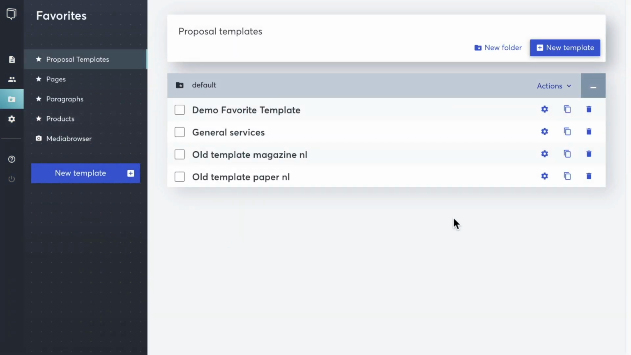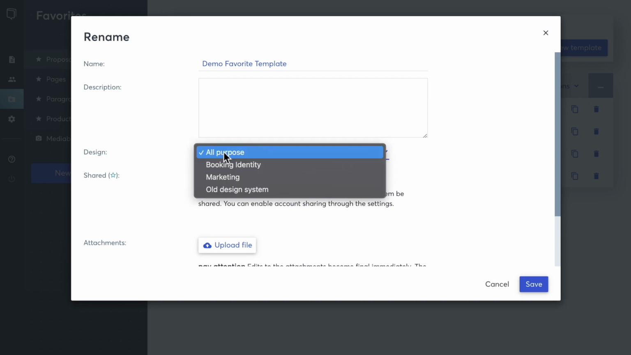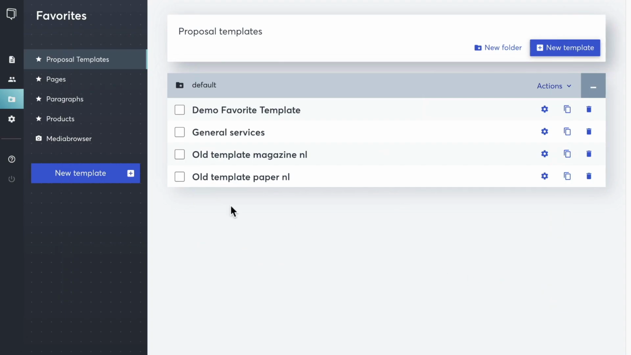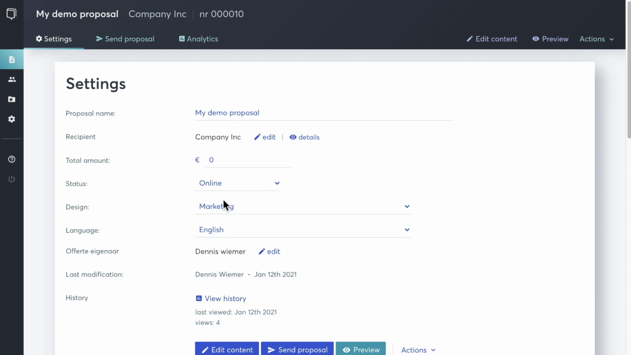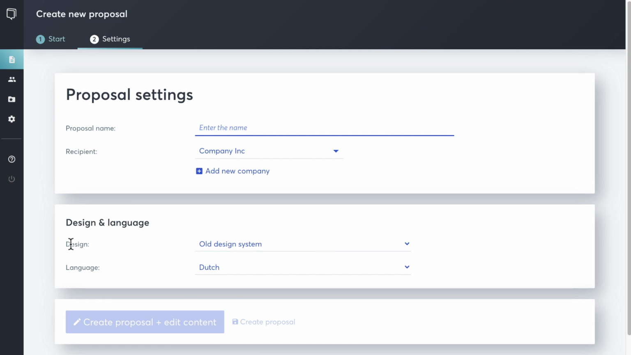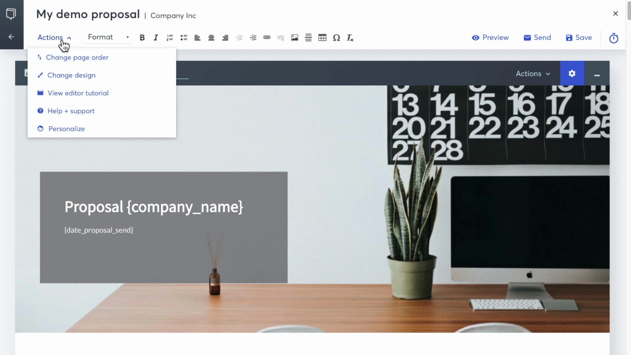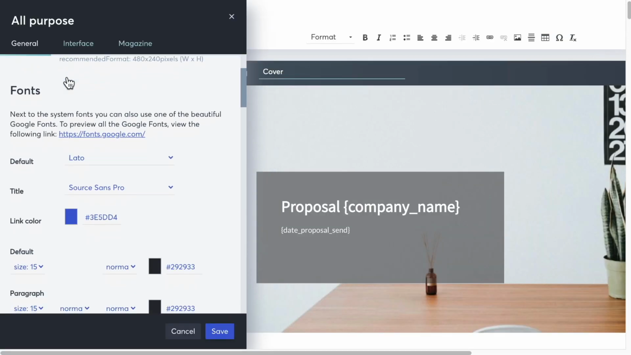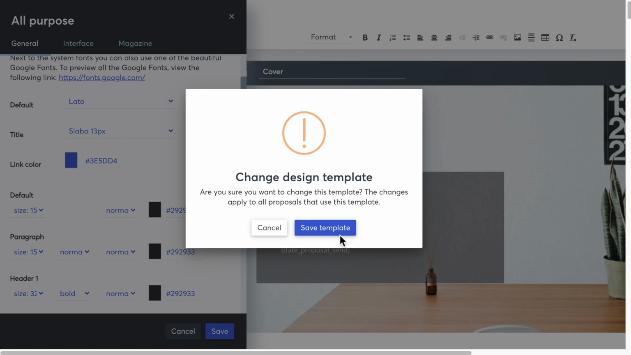You can assign a design template to a proposal favorite through the item settings. Through the proposal details, you can configure which design template to use. And when you create a new proposal, you get an option to choose your template. From the proposal editor, you can also customize the design template. Please note that your design adjustments also affect the appearance of other proposals that use this design template.